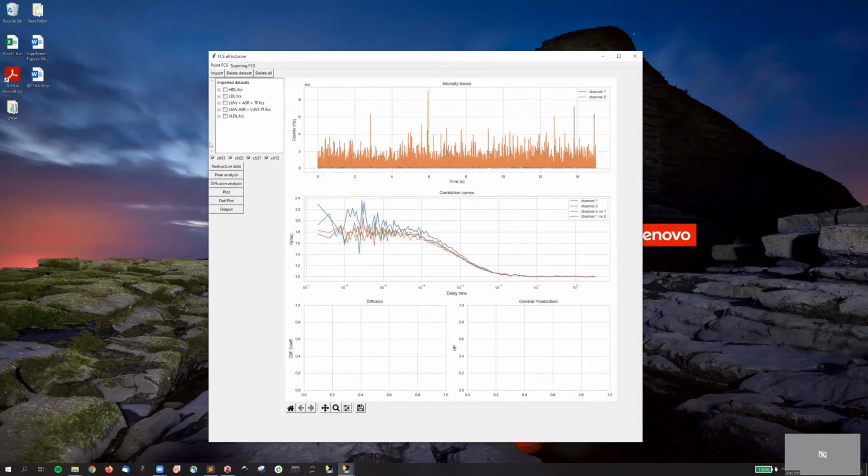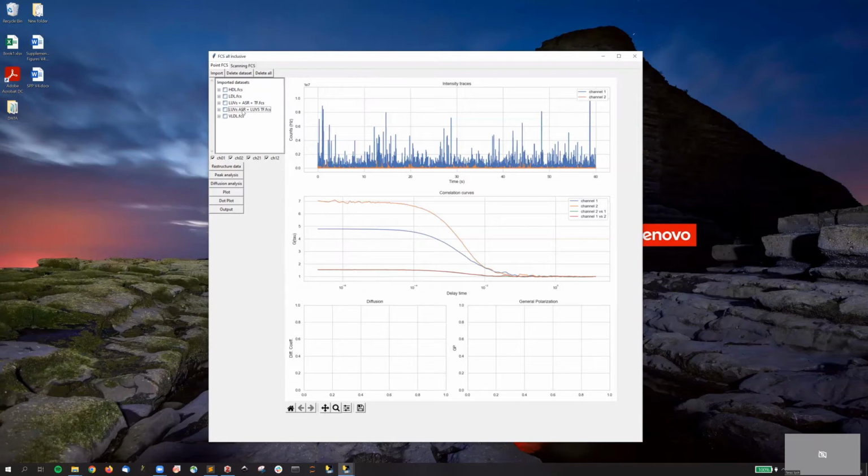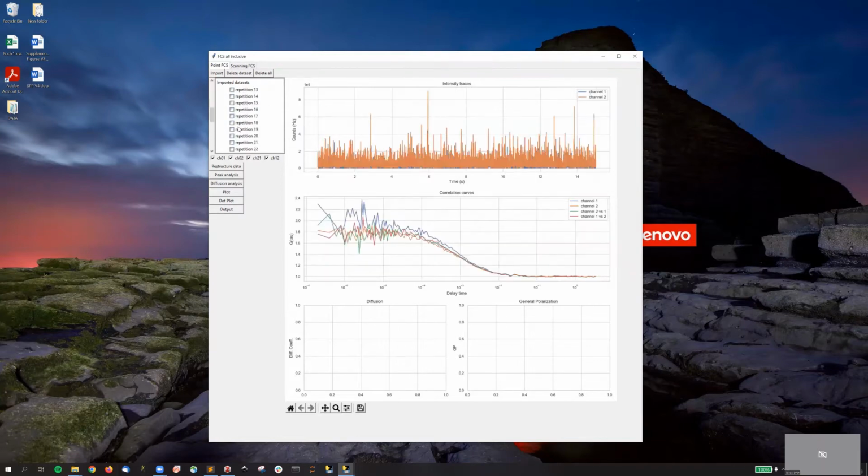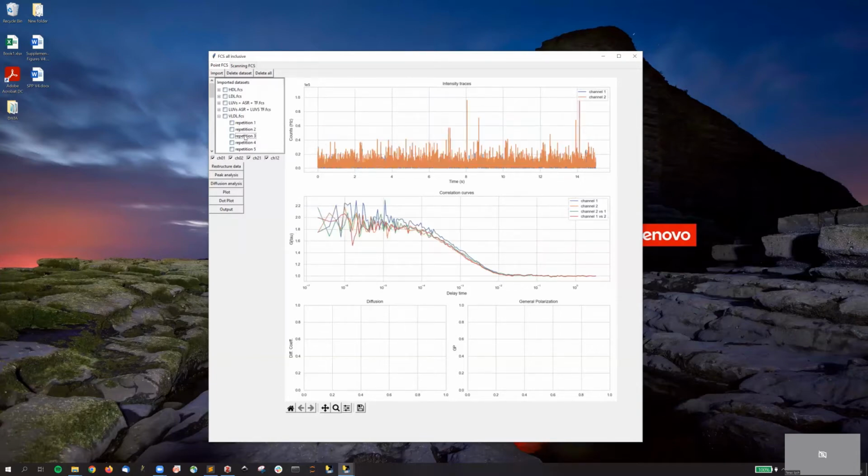When the files appear in the list, in parallel you can see for every file over here the fluctuation curves and the correlation curves. For every file, you can also see the number of repetitions. Here, for example, you have 40 repetitions. And of course, you can look at the traces and correlation curves for every repetition.